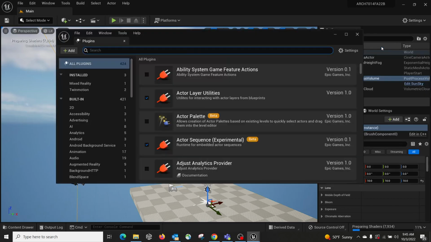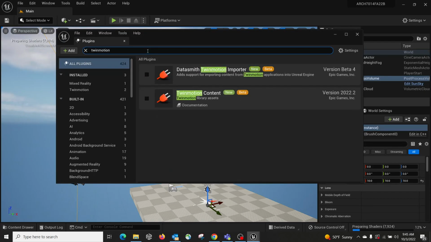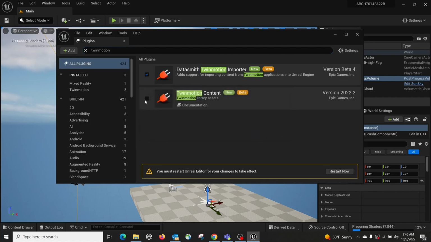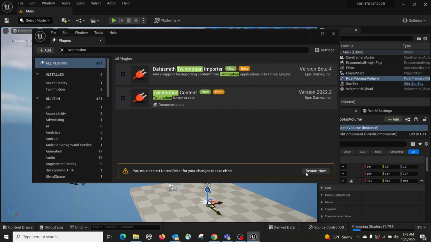So in the plugins, as you recall, we already did the Twinmotion, right? So if you search Twinmotion, this is the plugin we installed in the engine, but has not been activated yet. So if you just click yes, you are going to activate this plugin. And when you do this, it usually asks you to restart the whole engine right now. So go ahead and do it.